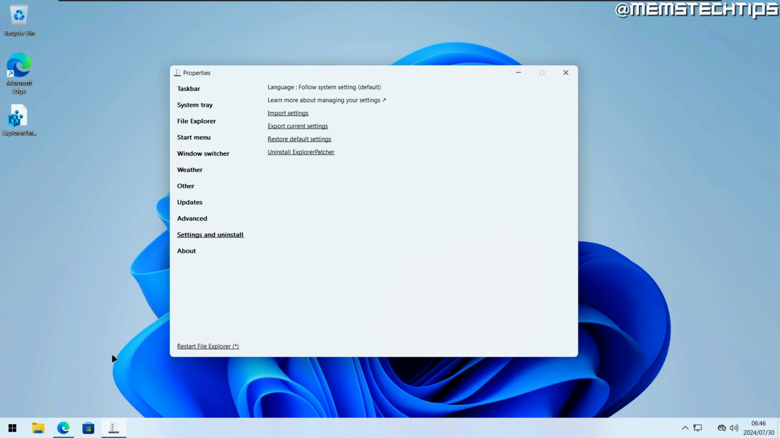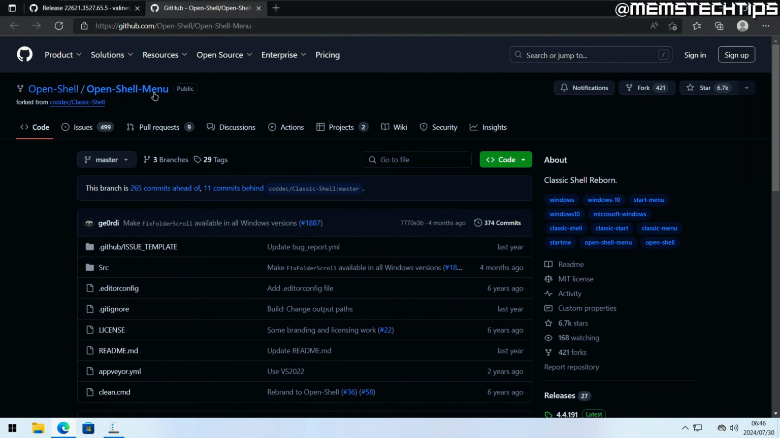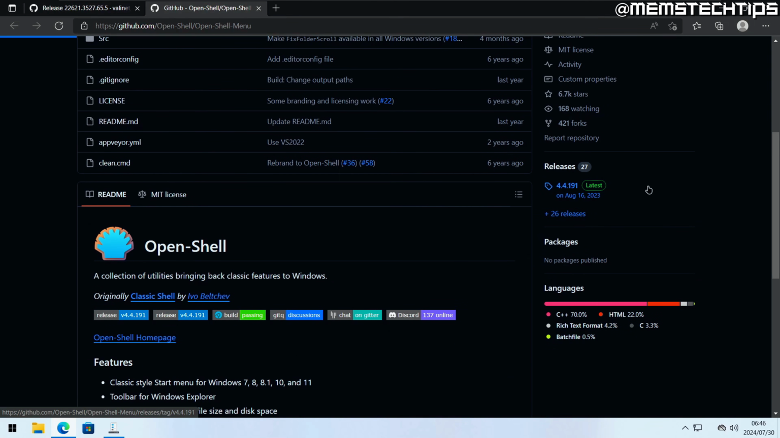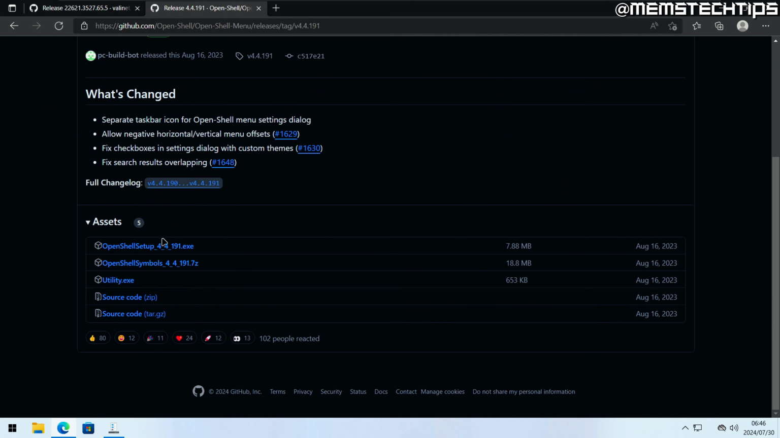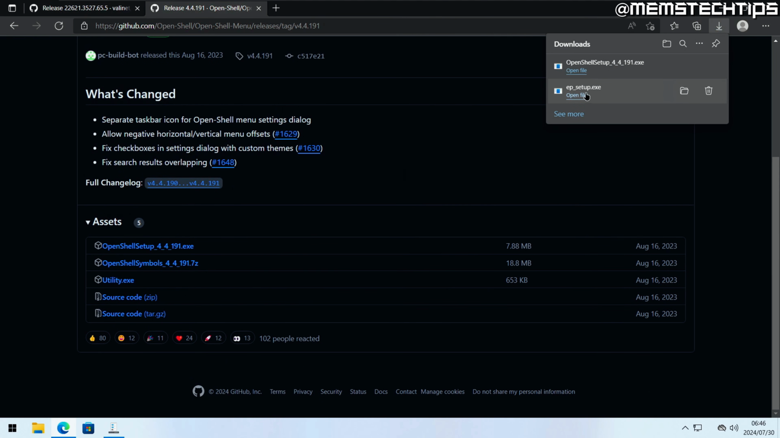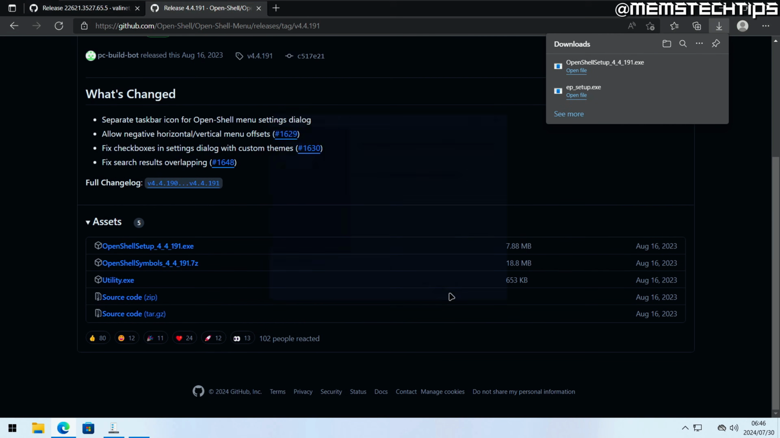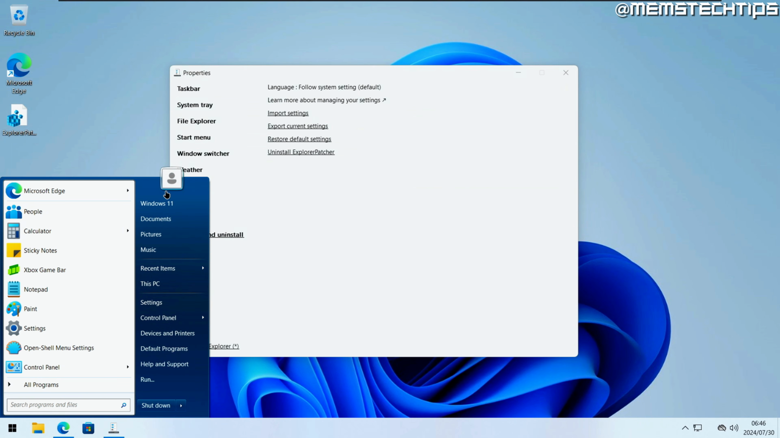Now, before I do that, I just want to show you that you can use OpenShell in conjunction with ExplorerPatcher. If you don't know what OpenShell is, it's a start menu replacement that was originally called Classic Shell. You don't want to use Classic Shell anymore because it's outdated, but you can use OpenShell. As an example, if we download the latest release from the GitHub page here, and we install OpenShell with ExplorerPatcher on this computer, and then click on the Start button, it's going to open a classic version of the Start menu.